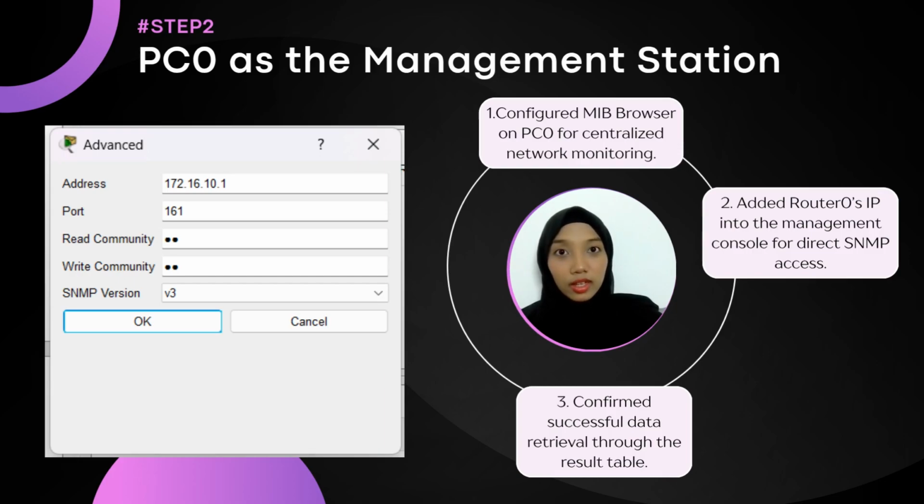And for the port, 161, and this is the standard port for SNMP communication. And for the version of SNMP, we select the appropriate version, like version 3. And for the community strings, enter the correct password. I enter RW for read-write.